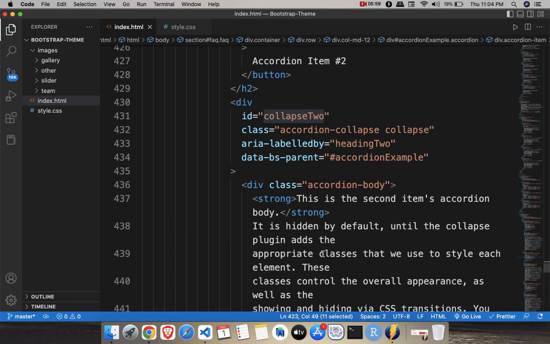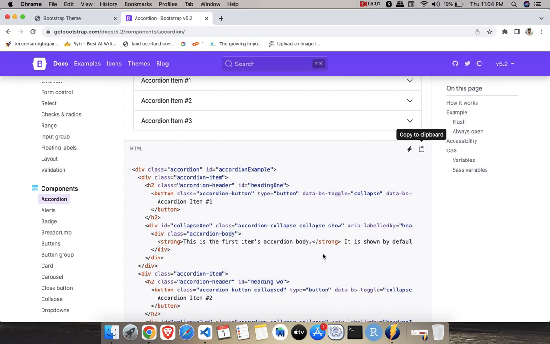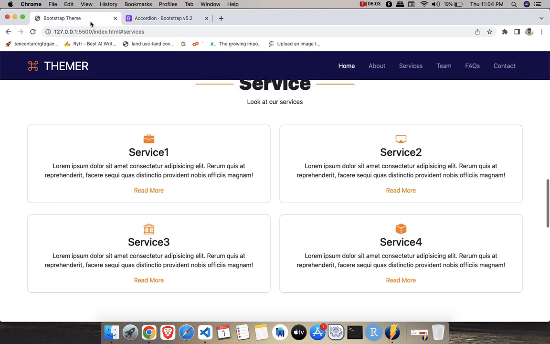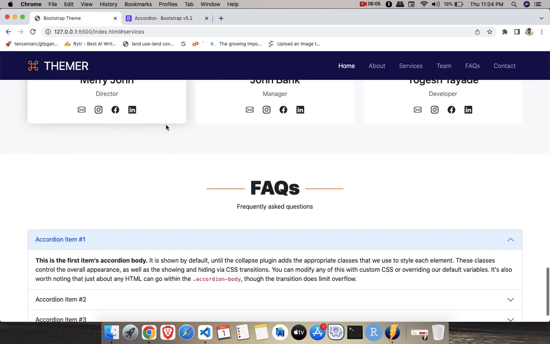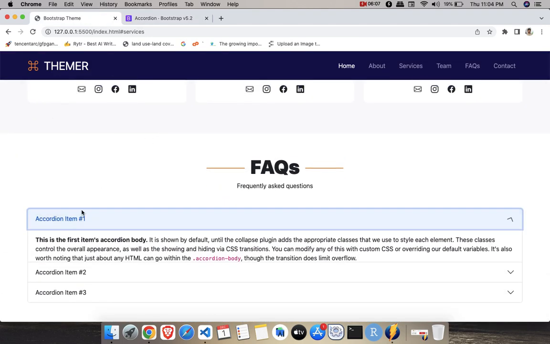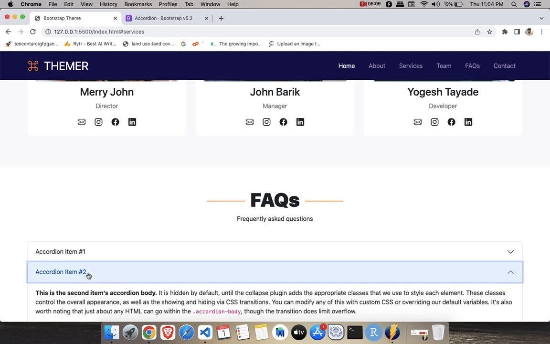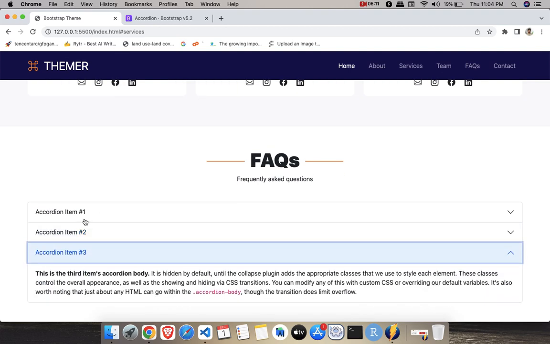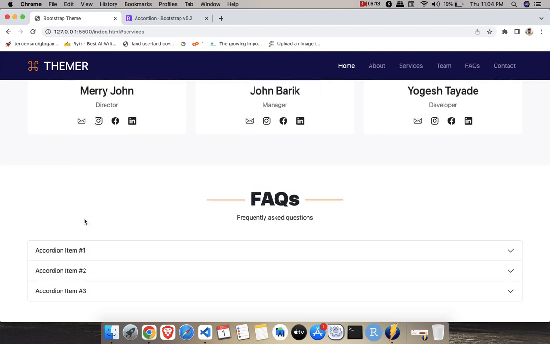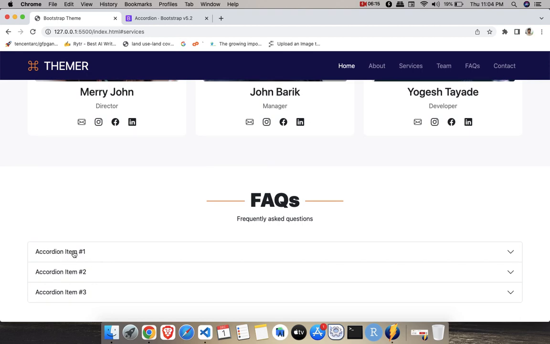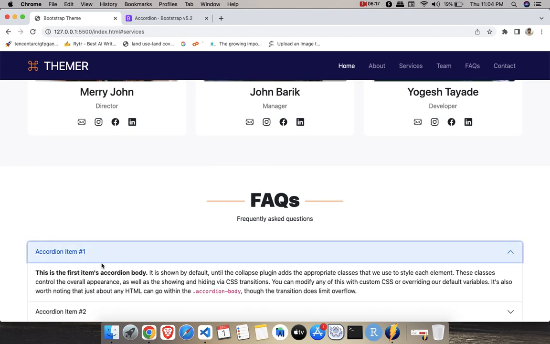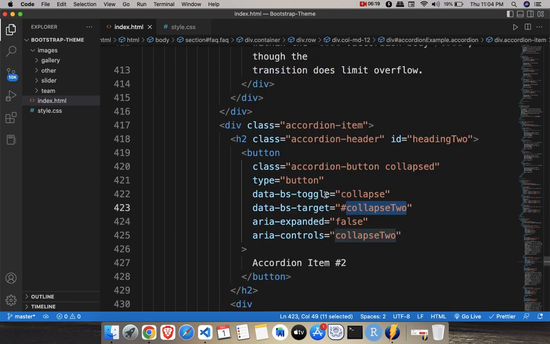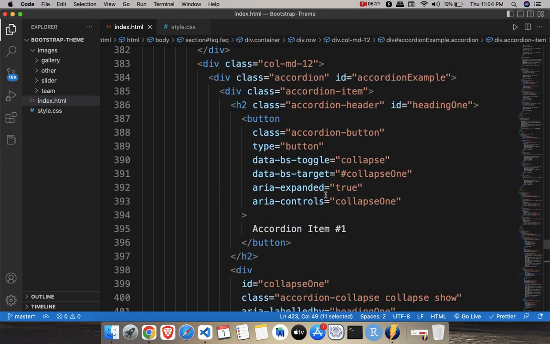Now this accordion we just copied directly, and we'll check how it looks on our website. We'll come here, we'll go down to the FAQ section, and you will find that the accordions are working fine. But now what we want to do is change the question and change the answer as well. So simply you just need to change the headings.